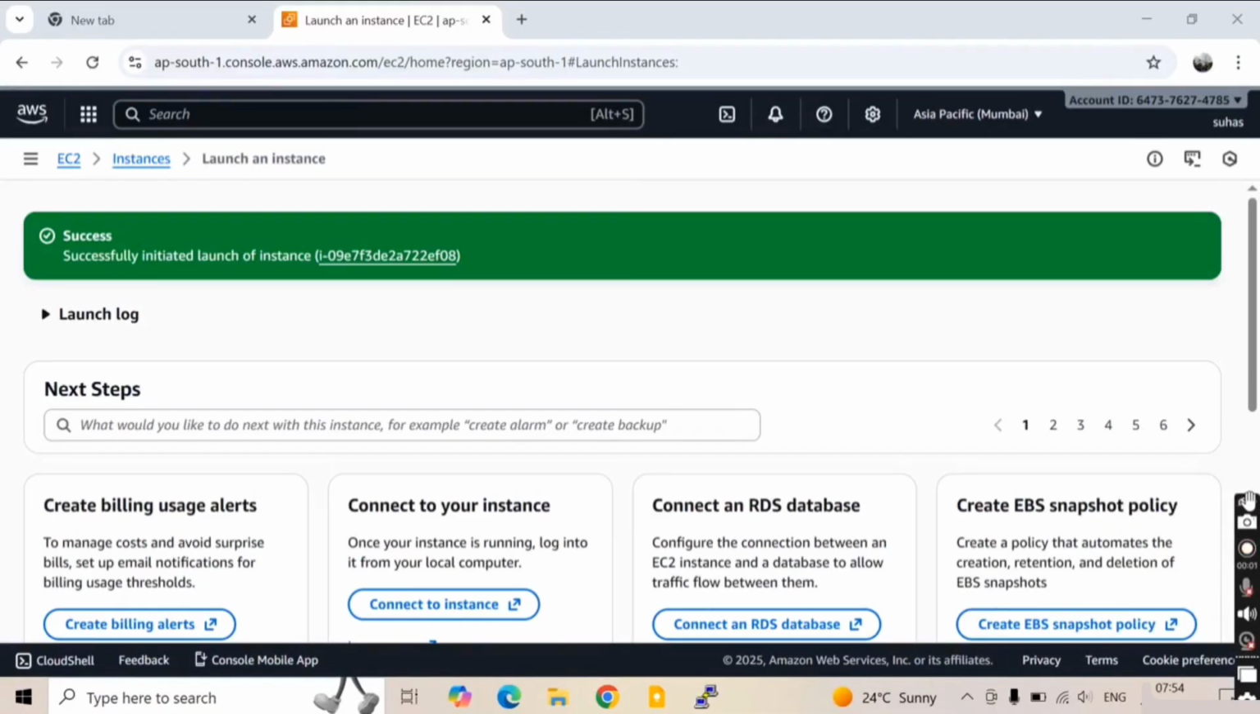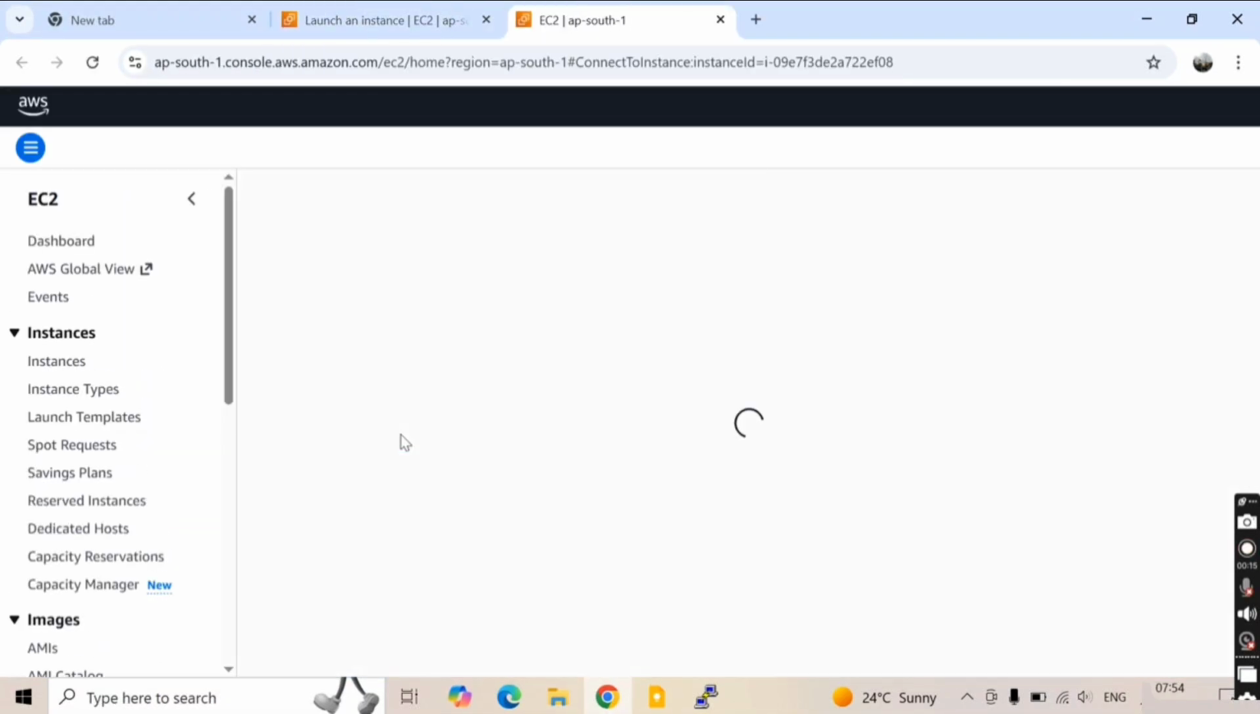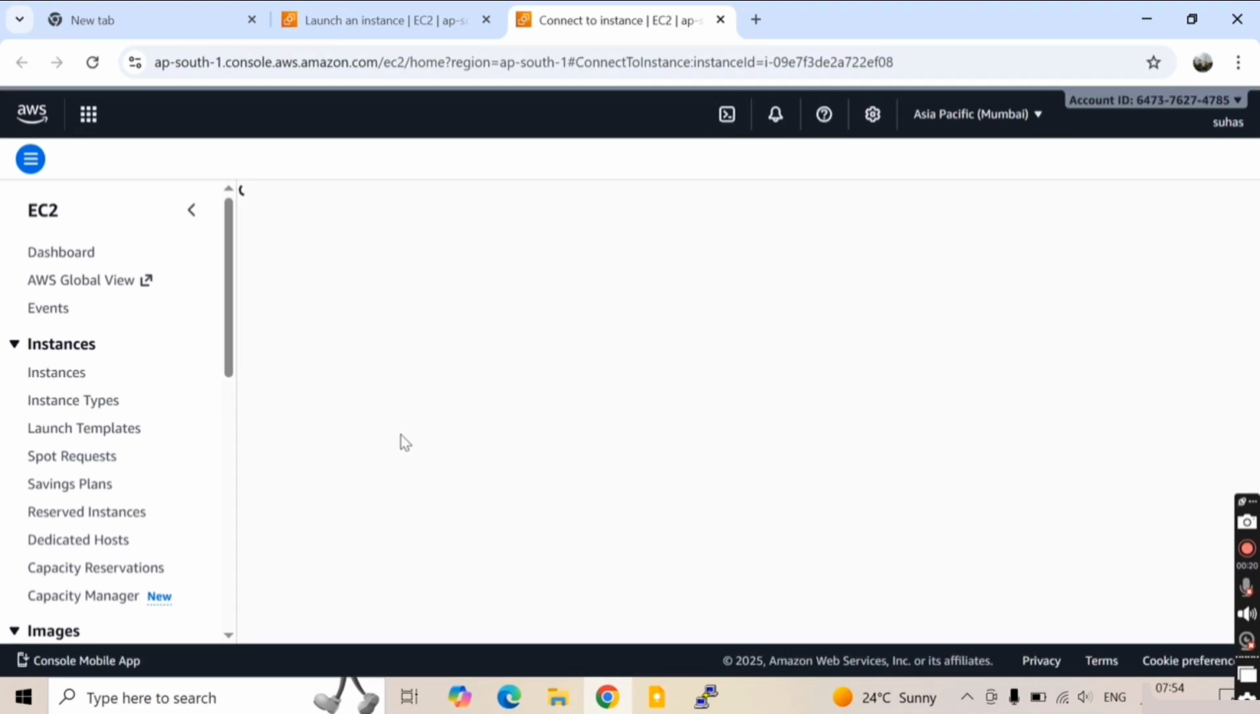Hello everyone. Today we are going to deploy a simple Flask app on an AWS instance. I have already launched an instance to save our time. So we need the IP address to connect to our instance. You can directly connect through the AWS terminal, but I'm going to connect through PuTTY.